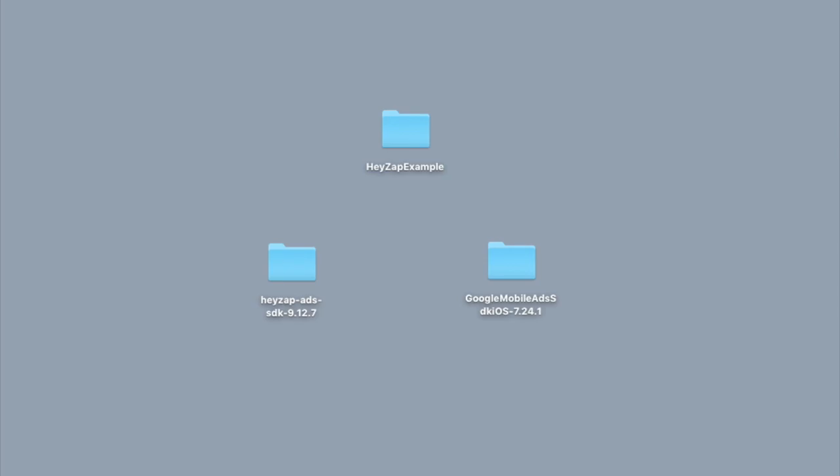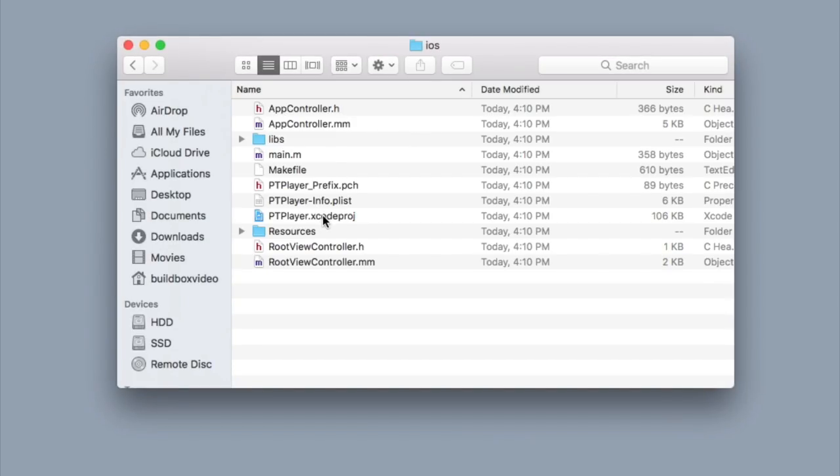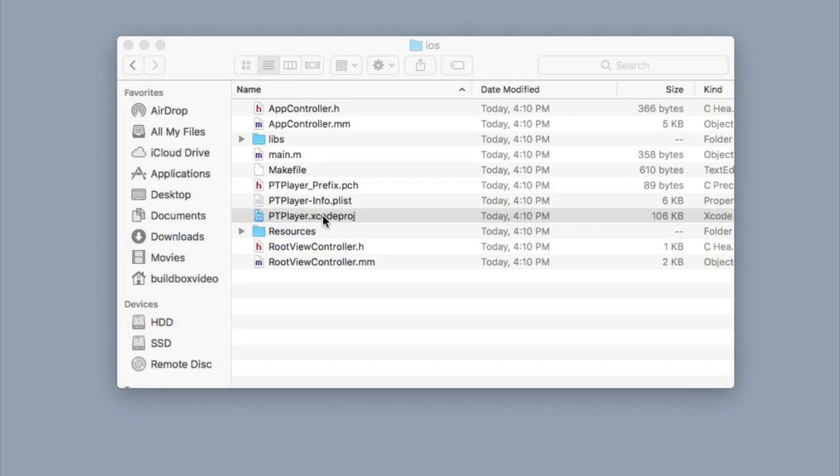Okay, great. So the next step is going to be using these 3 folders. Now this folder right here is the folder that was generated by BuildBox, and this holds our game files for Xcode. This right here is the HeyZap SDK that I had you download, and then this is the Google Ads SDK. So let's go ahead and open up HeyZap example, click on iOS, and double click on the ptplayer Xcode project. This is going to open up Xcode.